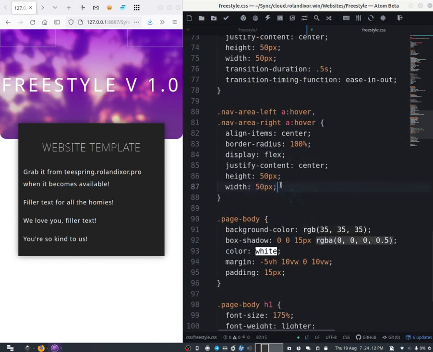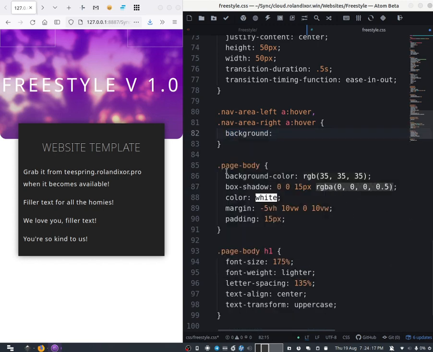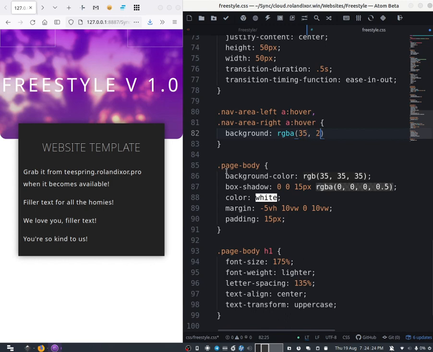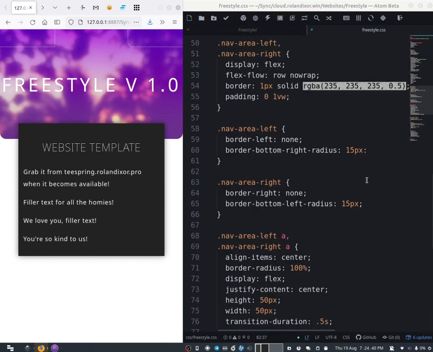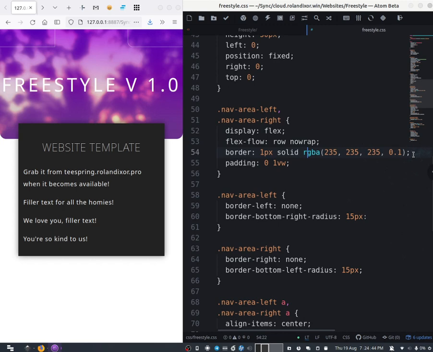Now for the hover styles I was working on earlier, background color, let's go with 35, 35, 35, 0.5. Good, now they're visible. Turn that down a bit and put a shadow on them.